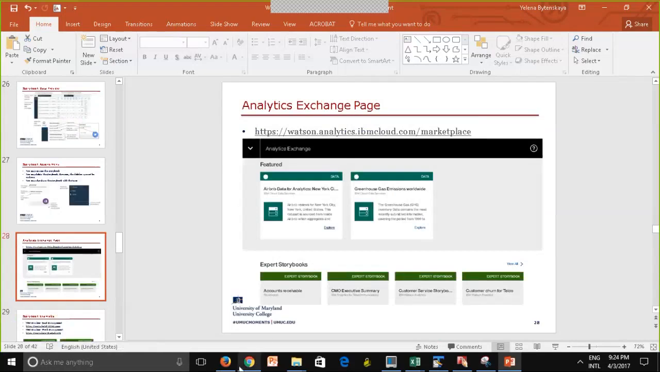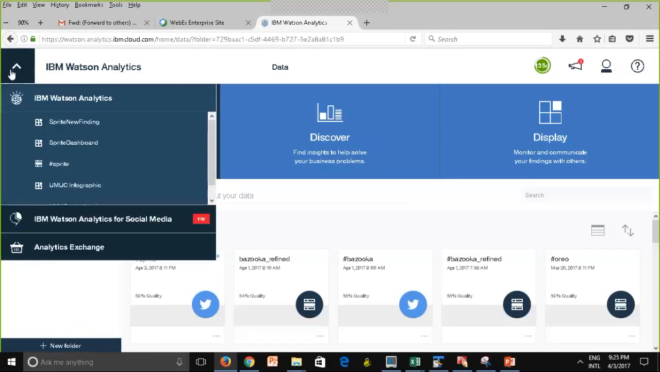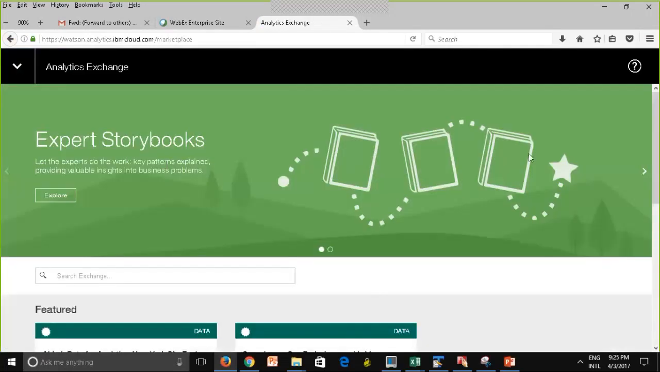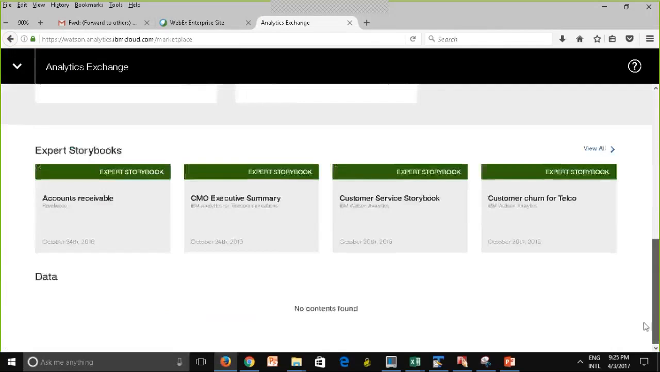I have to cover it. Now, take a look here. This is what I'm going to do. I'm going to import the storybooks that experts created for me. There are some samples. I'm going to click here, and I'm going to select Analytics Exchange, and here is a sample storybook, right? So I can pick the featured one, or I can select view all and see anything like that.